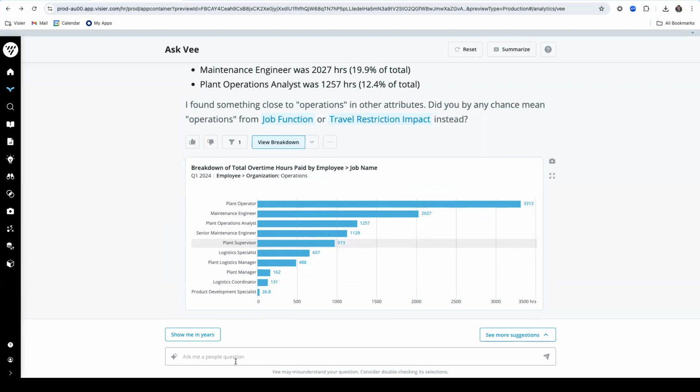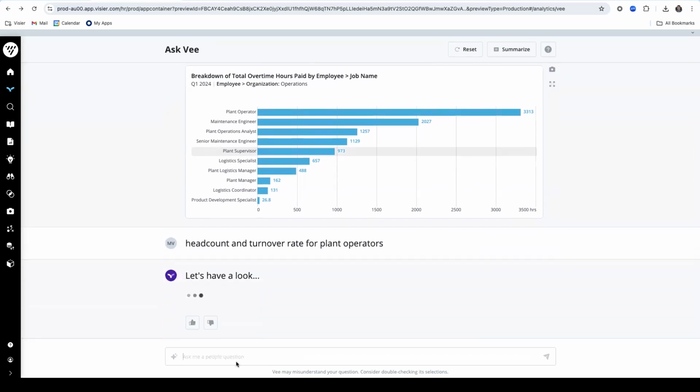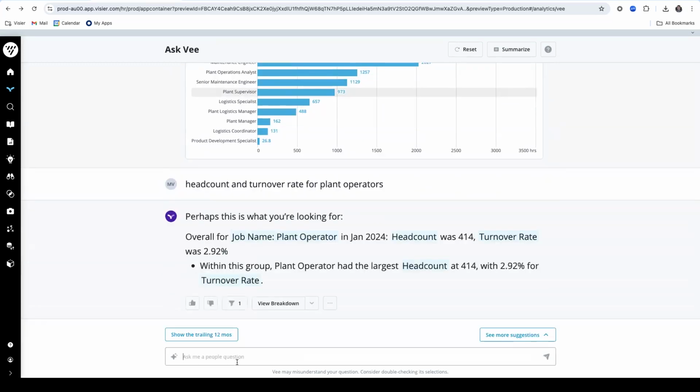Just as I'm interrogating this data and learning a little bit more, I want to know more about plant operators. I'm curious to know how many people work here and whether we're losing people. So I want to know headcount and turnover rate for plant operators. If they're working this much overtime, perhaps we need to hire some more plant operators. I'm curious to see what that headcount looks like and what might be happening with it. I've asked my question and I'll be getting my information back in response.